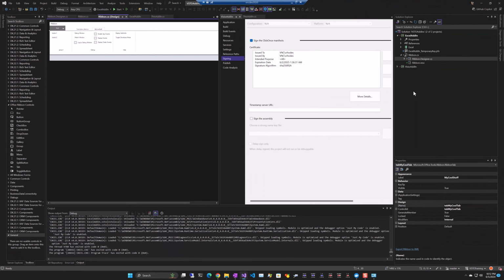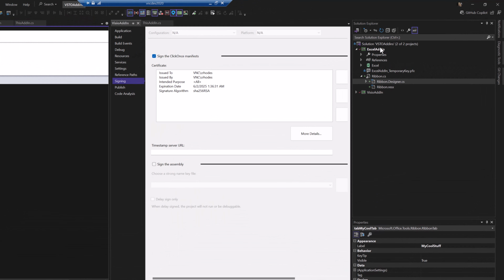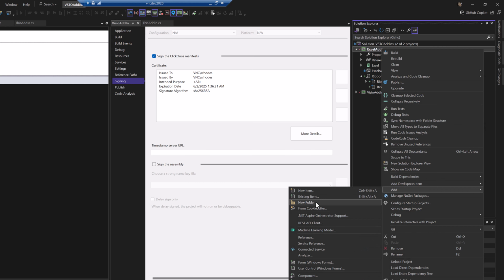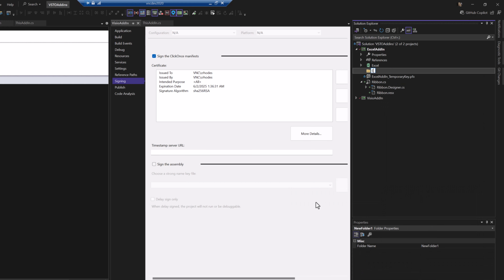So in order to do that, this is not necessary, but let's try to keep things tidy. Let's go to the Excel add-in and add some folders. So I'm going to right click, add new folder, and I'm going to call this events. I'm going to pause the video and add some more folders, and then I'll show you the structure.